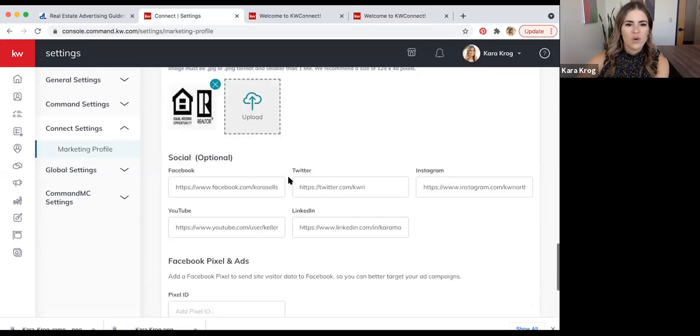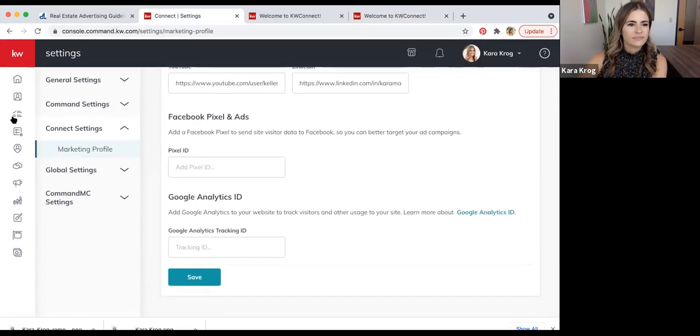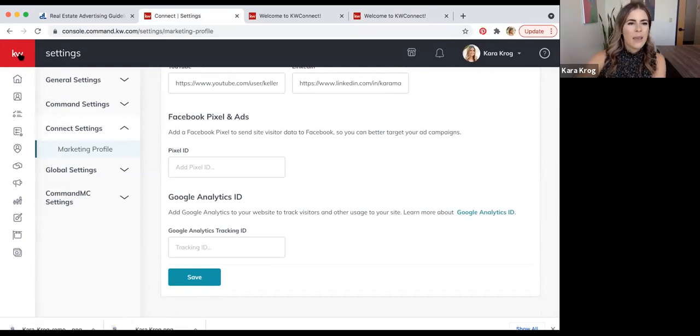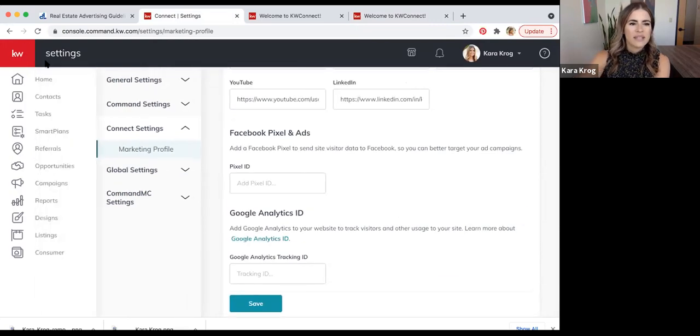And we're looking pretty good to go on this. So now, once we're ready to go into designs, we will go through this menu over here. It's going to be this kind of paintbrush tablet looking thing. You can also click the red KW and that's going to pop this menu out and you'll see designs right there. So we're going to click that.